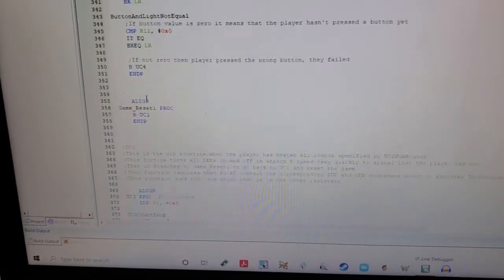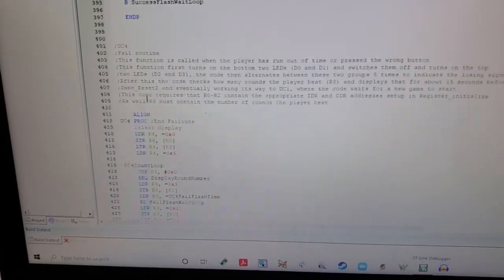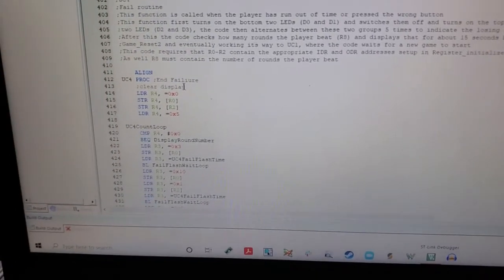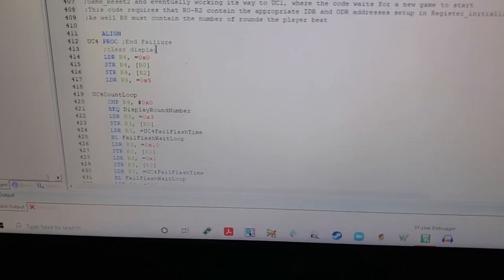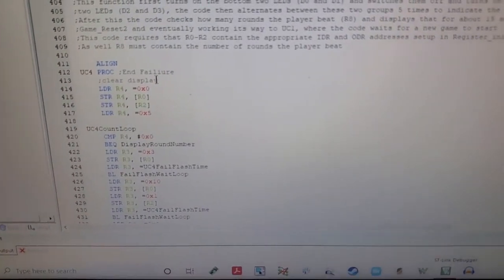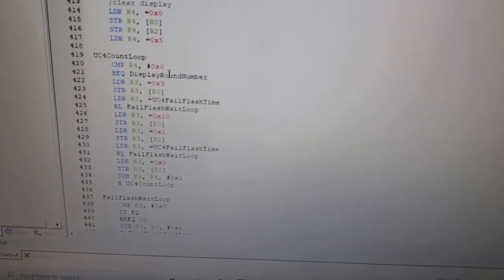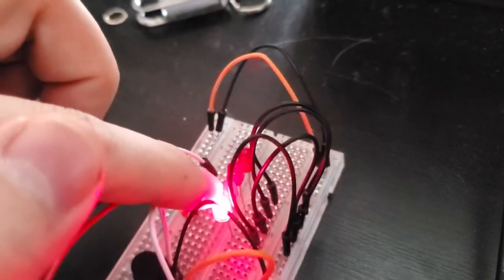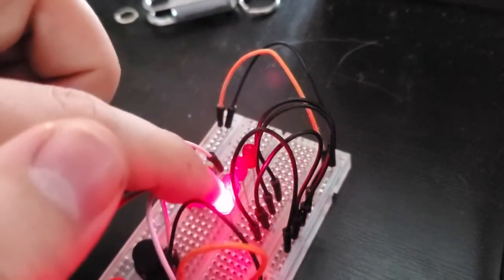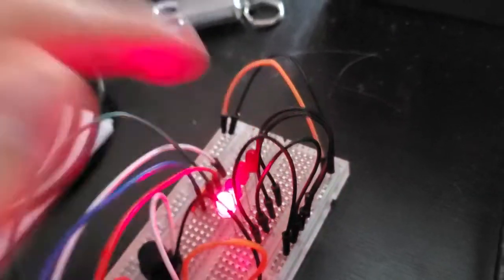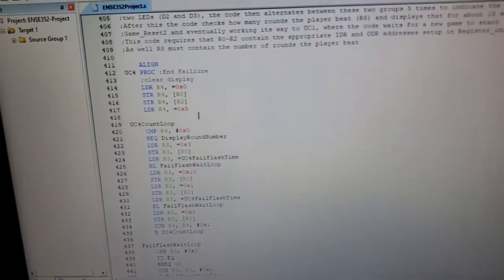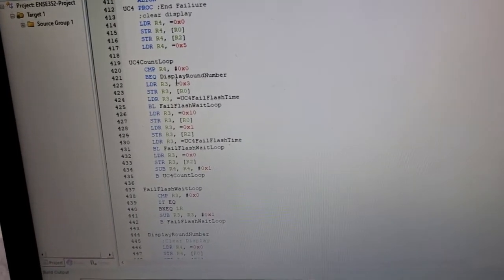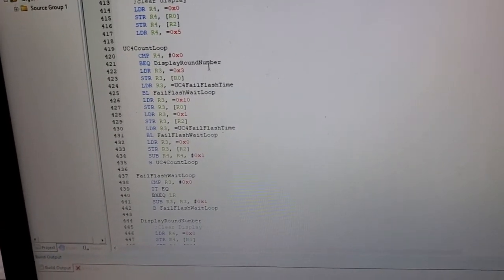All right, so then say the player has failed, and we go to UC4 here. So what happens here? Well, first we clear the display. It didn't matter in the first section because all LEDs flashed in unison, but we do have to clear the display here because what it does is it takes the bottom two LEDs here, turns them on first, then turns these ones off, and then it alternates between these two groups. And it does that alternation 5 times here. So it does that. Then once that's done, then we go to display a round number.